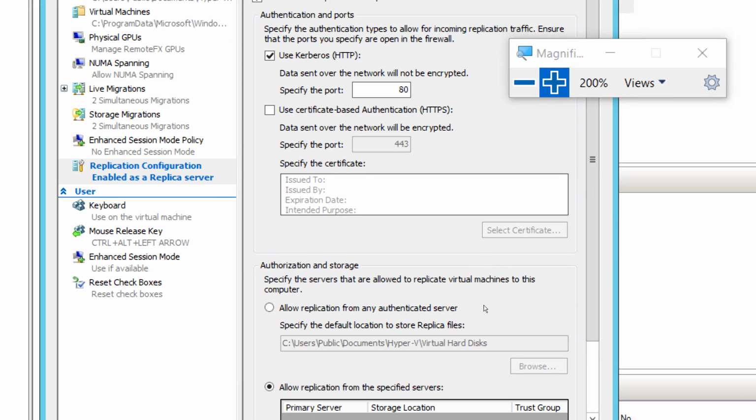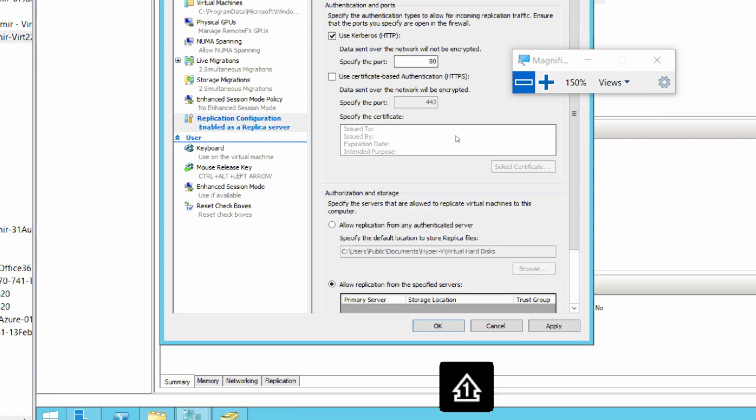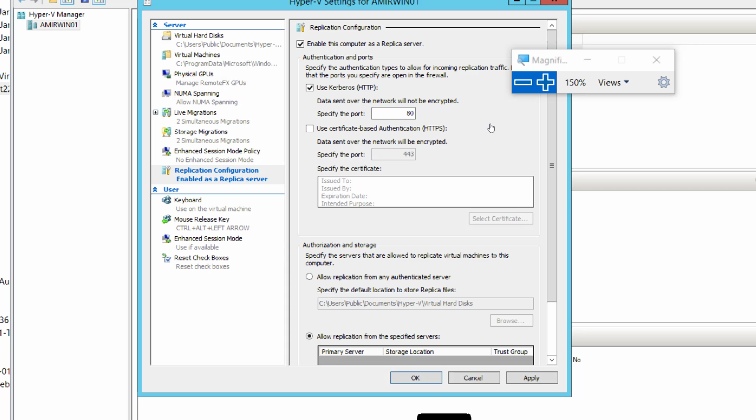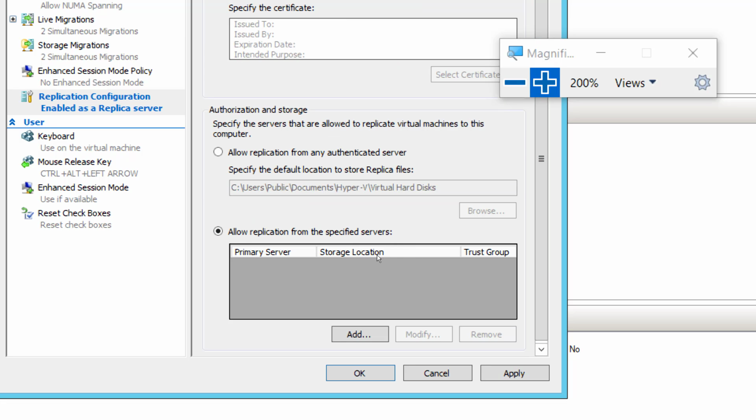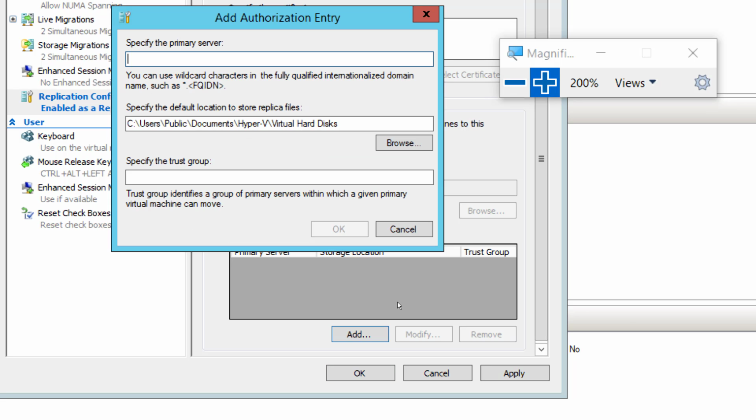So let's go down here, and then there is allow replication from any authenticated server, which is good. Any authenticated server, and then there is the other option as well: allow replication from the specified servers. In the allow replication from specified servers, let's click add here. Once we click the add button, we can just okay.